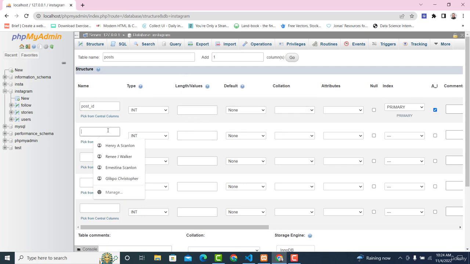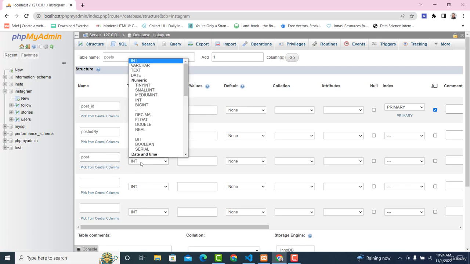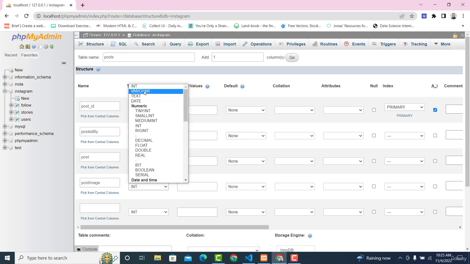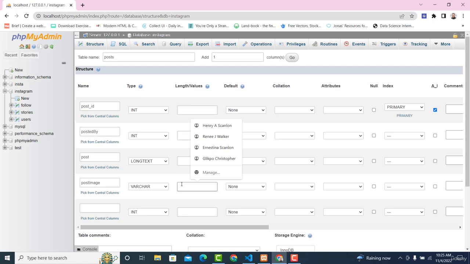The second one is posted by. That one will be int. And also we have the post, that's the text itself. So the type over here will be long text, which is this one. And also we have the post image. The post image will be varchar. Number of characters will be 255.